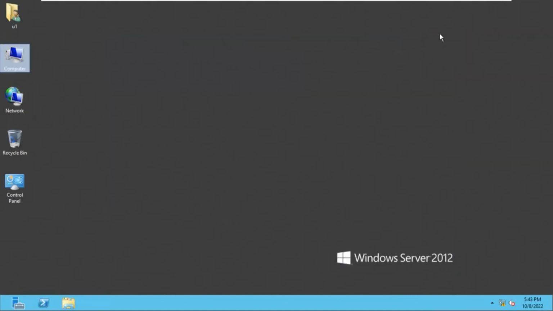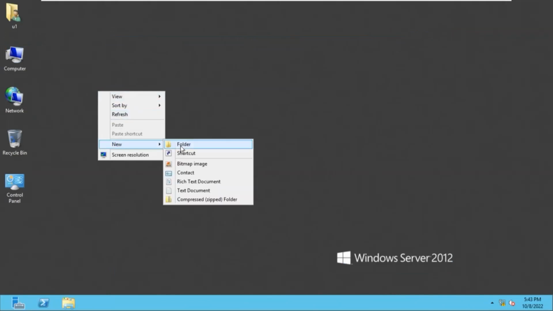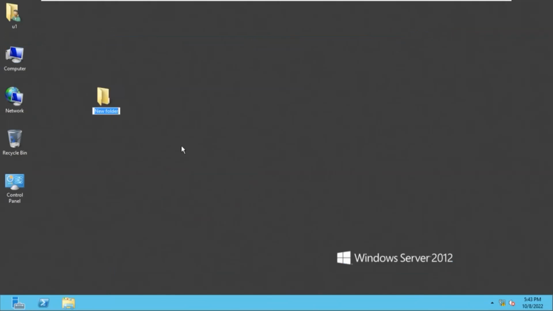Now which user is logged in here? U1. So this is your U1 desktop. Now I'm creating some data here. Earlier I created it in C drive, but now I'm creating it in my personal setting folder. Desktop is a personal setting folder. Now here, this user is writing U1 important data.